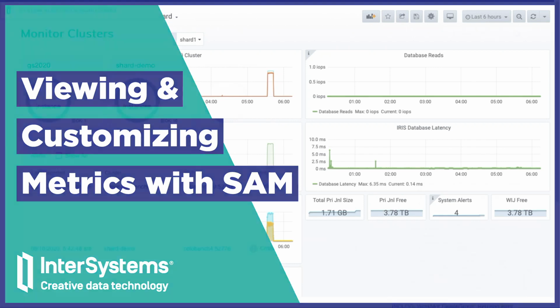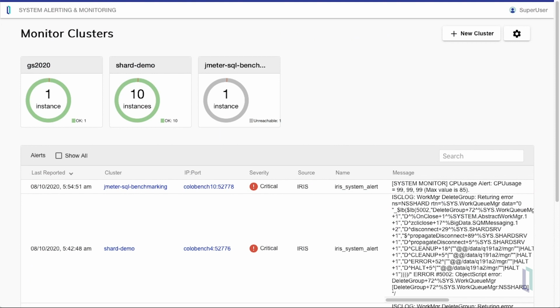SAM's been set up now. It's got a few interesting things on it. So there's 3 clusters that we're monitoring at the moment. One has 1 instance. That's the Global Summit 2020 cluster, which is in fact me monitoring SAM.